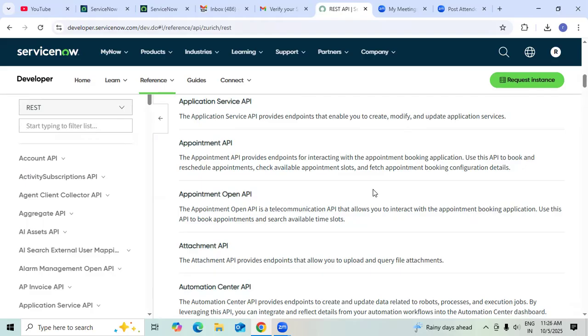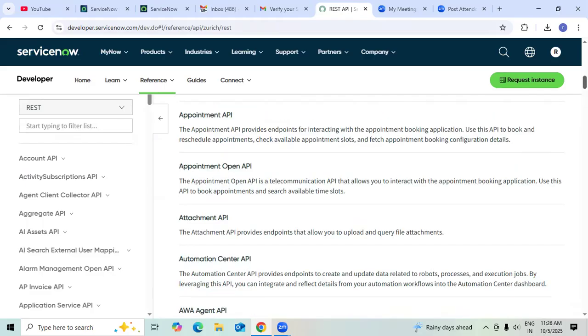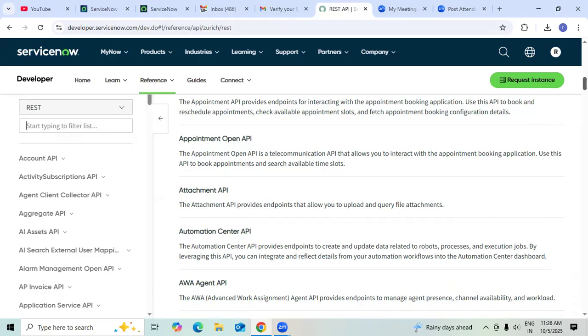This is to differentiate, as well as to allow any kind of interaction with appointment booking applications. For that purpose, Open API is being used. Next, Attachment API. Attachment API provides the major endpoints if you want to upload any kind of query file attachments. For that, Attachment API is being used.